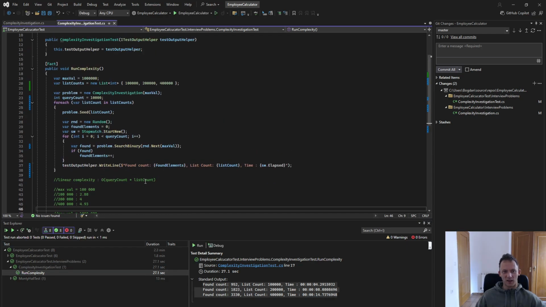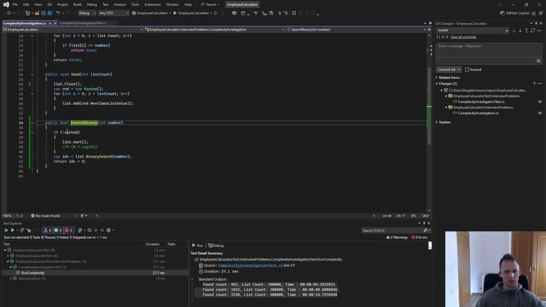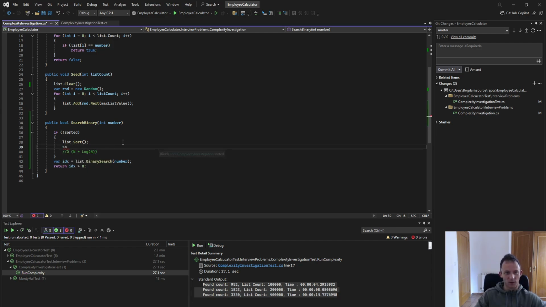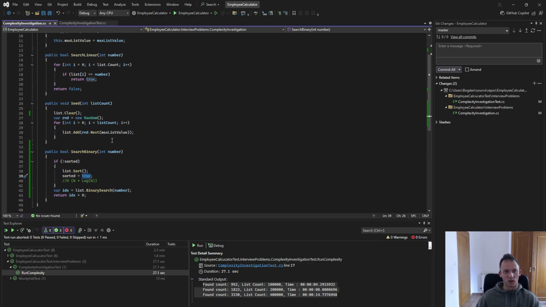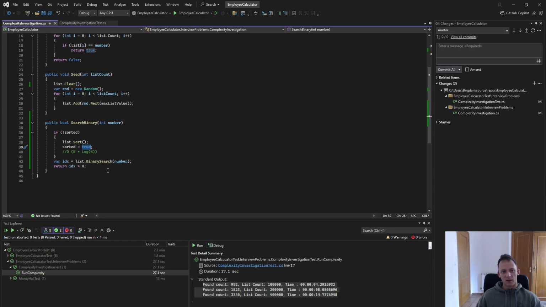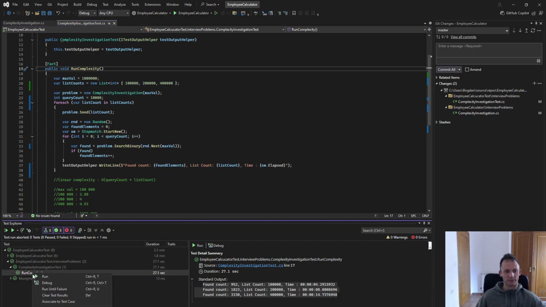Okay, it was taking too long, it never ends. So I think there is a bug. Yes. Now, what happened? It sorts every time for every query. I forgot to flip the flag. We actually need to sort only once, not for every query. Okay, now let's run again.